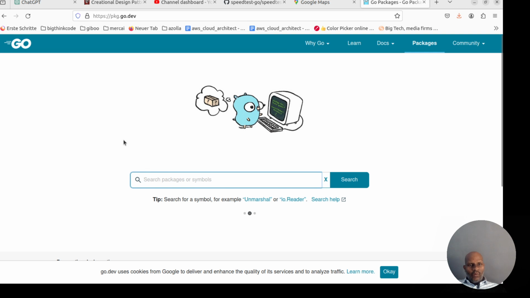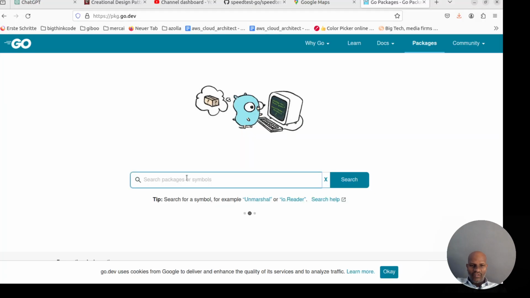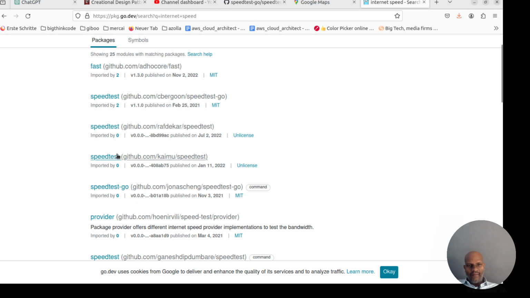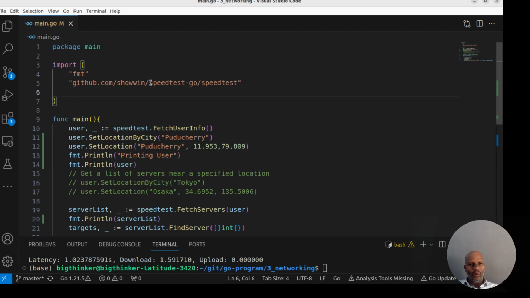For that, you can go to pkg.go.dev and find all the necessary packages needed for your specific functionality. I am going to search for internet speed, and you can see various packages published by different people. You can pick one of these and try it out, and based on your choice you can decide. This is the same as the jar files you use in Java, or the binary DLLs we used in Microsoft. So I have already selected one package, which is speedtest-go.